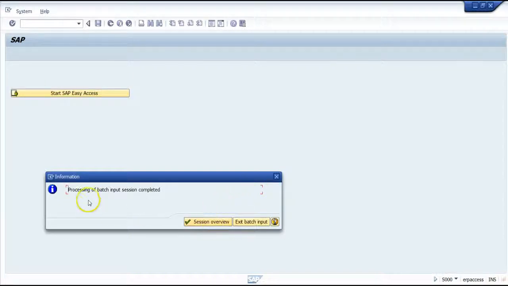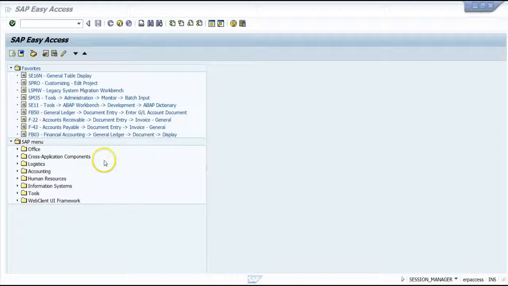Okay, so the processing is completed, and that normally means that everything has been successful. No errors were displayed, which is good. You can look at the session overview if you want, but I'm just going to exit here. Now at this stage, I want to take a look at the vendors that we've just created.